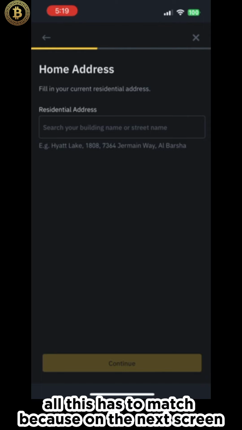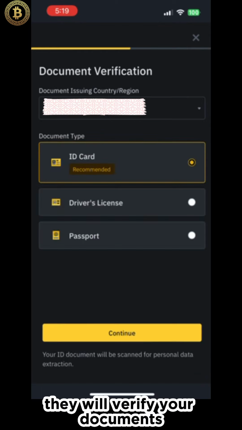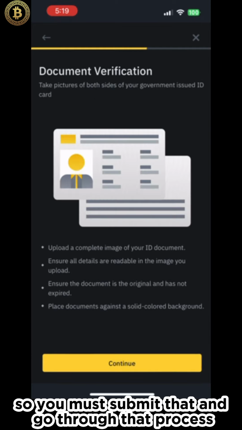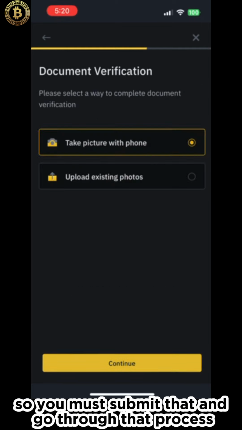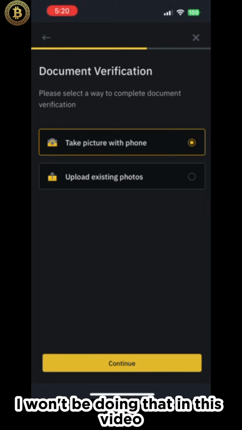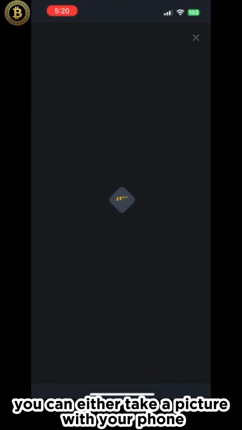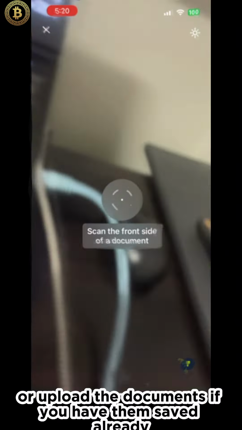All this has to match because on the next screen, they will verify your documents, ID card, driver's license, or passport. So you must submit that and go through that process. I won't be doing that in this video, but it's a real simple, painless process. Go through that. You can either take a picture with your phone or upload the documents if you have them saved already.